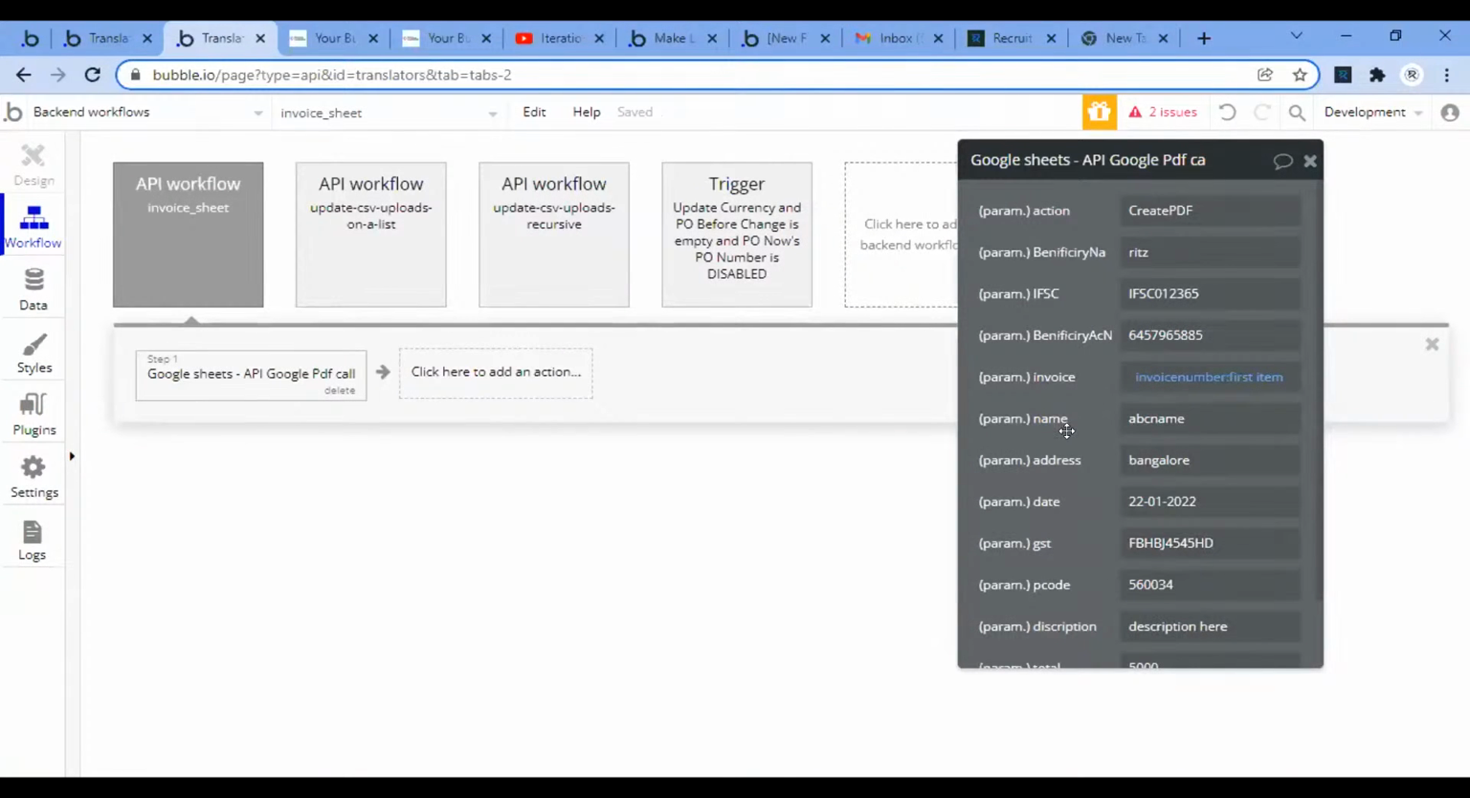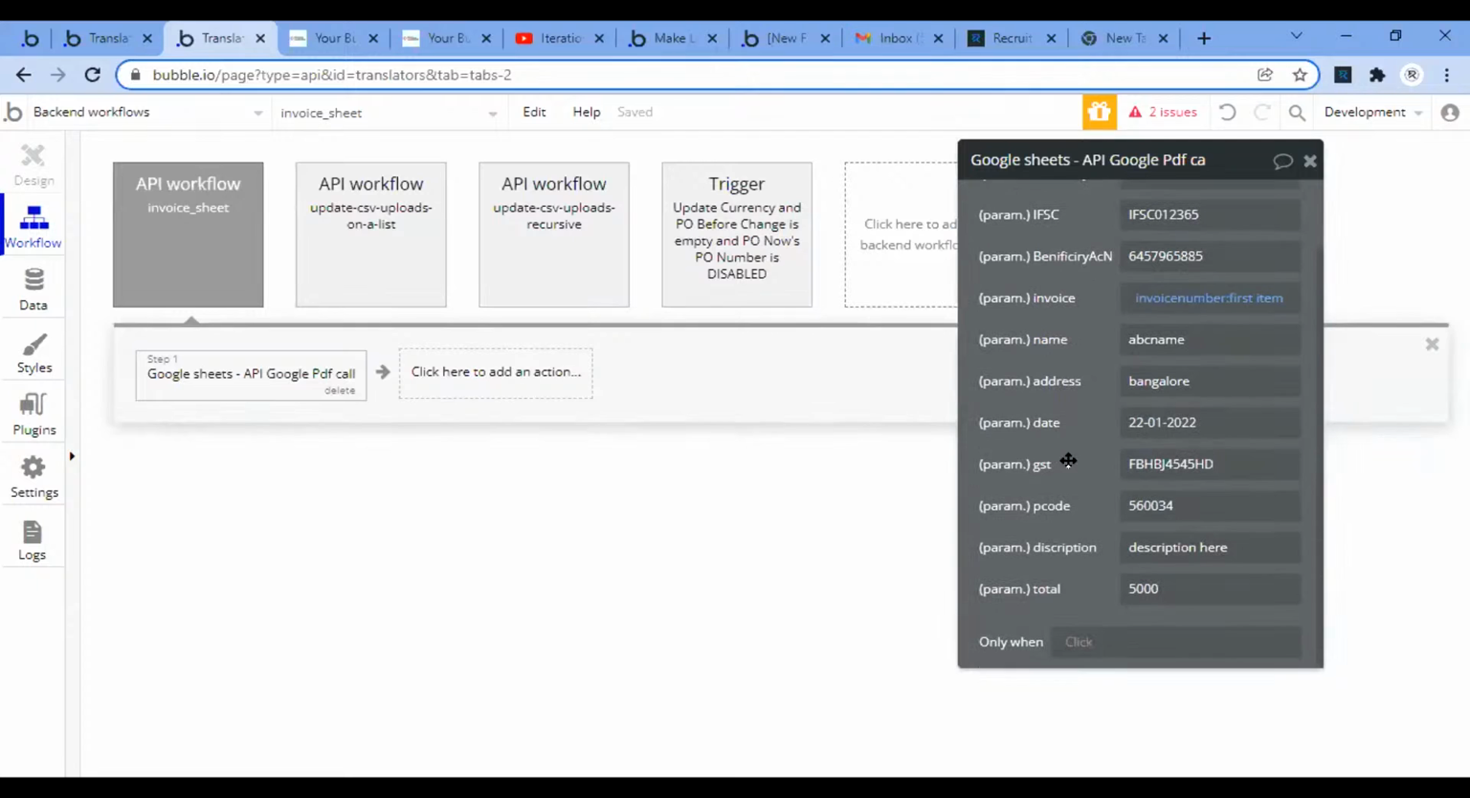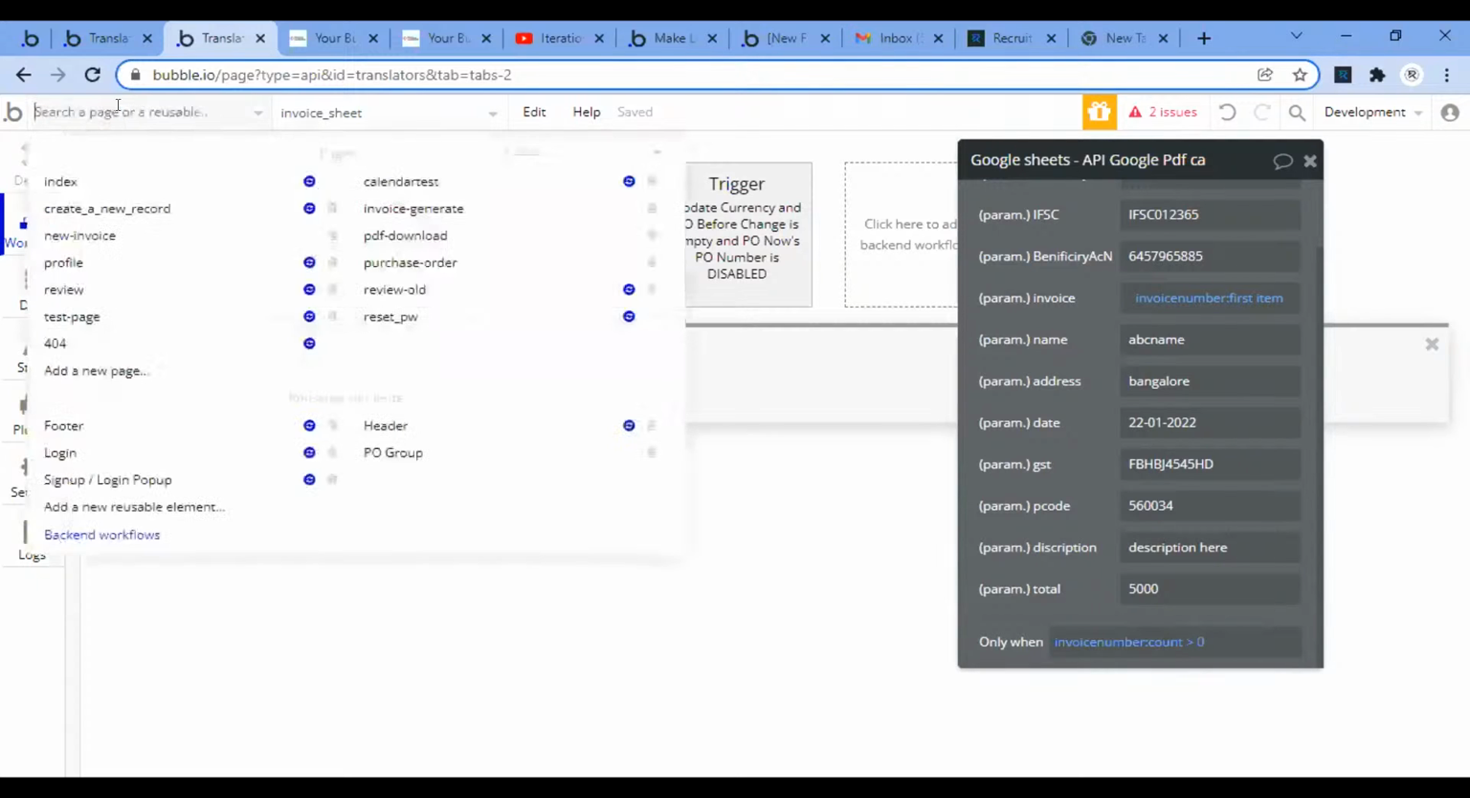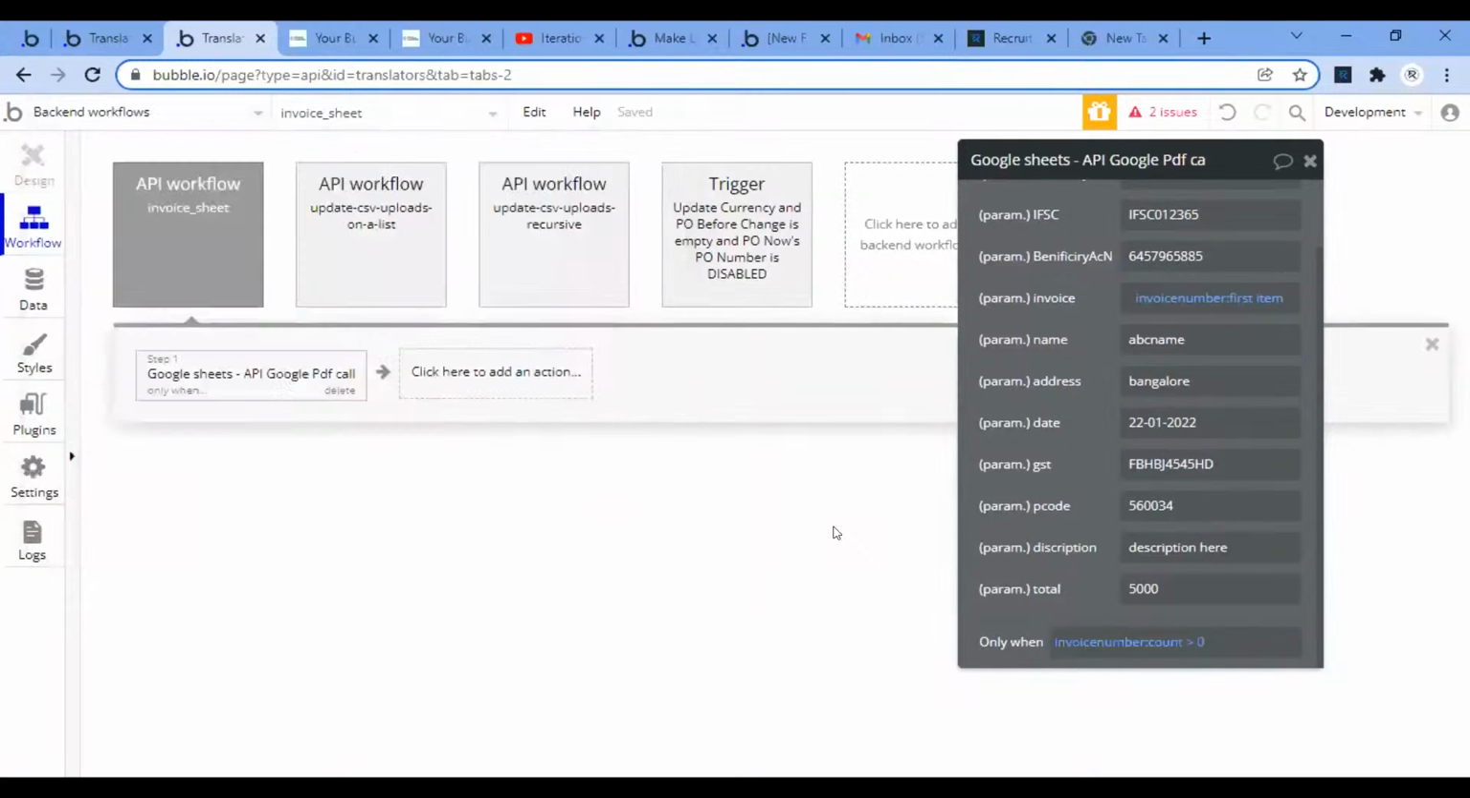Yep. And then at the bottom of that, if you scroll all the way down, you're going to do that only when invoice number count is greater than 0. So just scroll down a little. Yep, it's greater than 0. Yep. And then you're going to schedule that same API workflow. So no, don't change yet. We're not done.